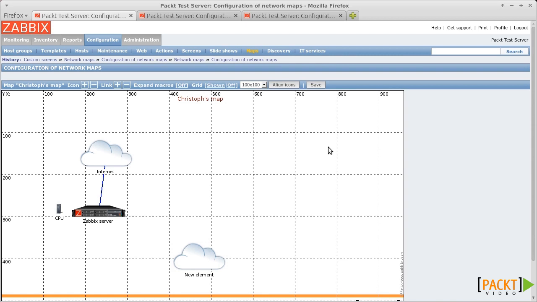Play around with your own maps and see how you can use them for yourself. They are not only useful for networks, but also for replications of databases or, say, load balancer and web server infrastructure. In the next video, I will also give you more tips on maps and how to use macros to display actual data in your maps and not just the icons.